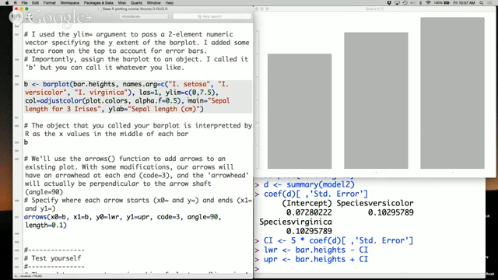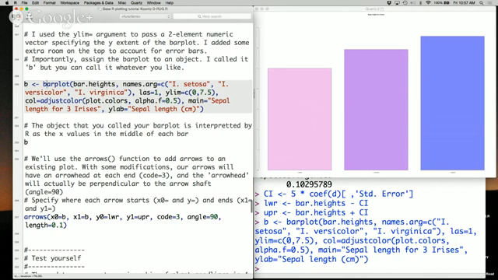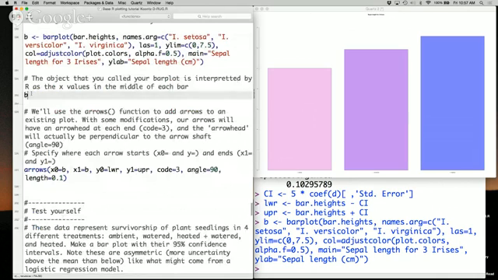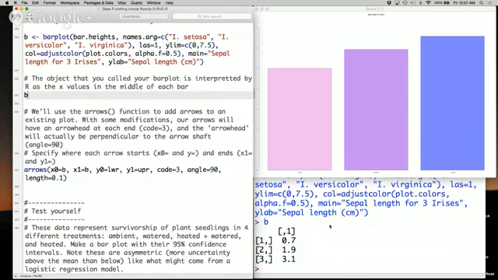Again, I'm adjusting the color, but importantly, I'm assigning it to a variable b. So when I run this particular variable and look at it, b now represents the midpoints for each of those bars. So this is 0.7 right there, the x value. This is 1.9, and then this is 3.1 right there in the middle of that third bar. So we can use that to add those error bars in, because that's where we're going to want them to be, right in the middle of the bar.